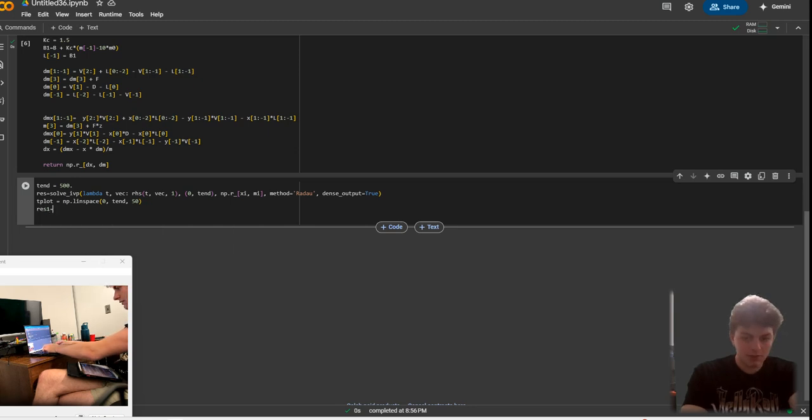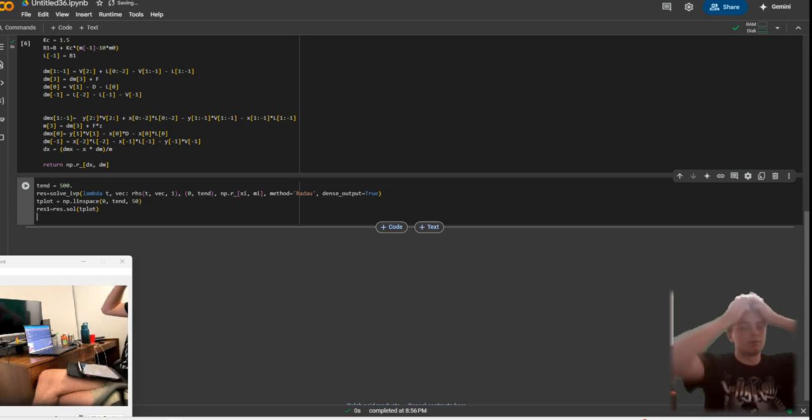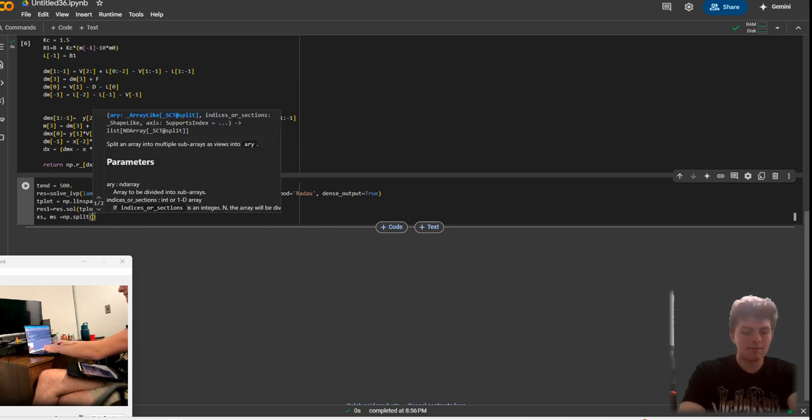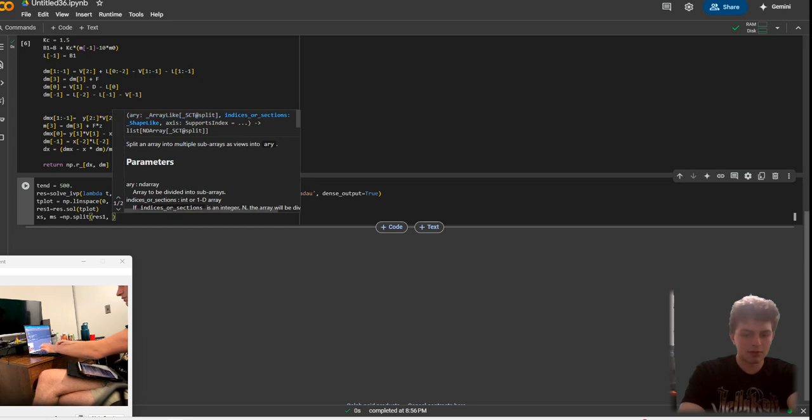Let's go res1, res sol over t-plot. Then what else do we want to do? We need to split this into two solutions here. So x1, well, how do I do this? Just call them x and m again. Just call it x's and m's. Equals, we want to split our res1 vector 2 times.